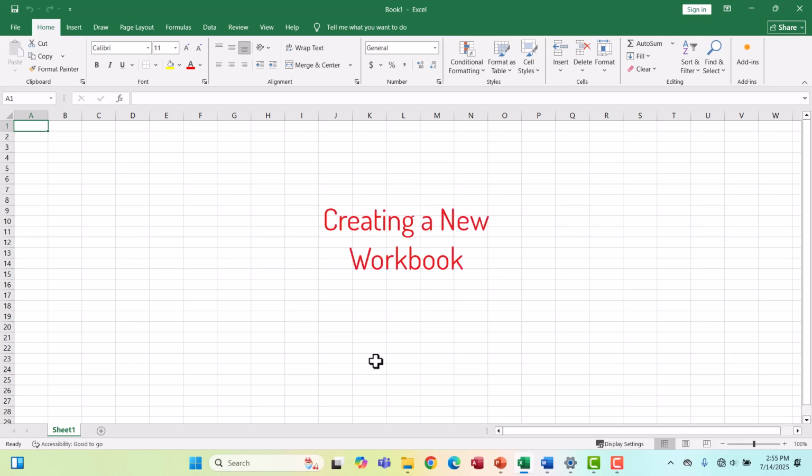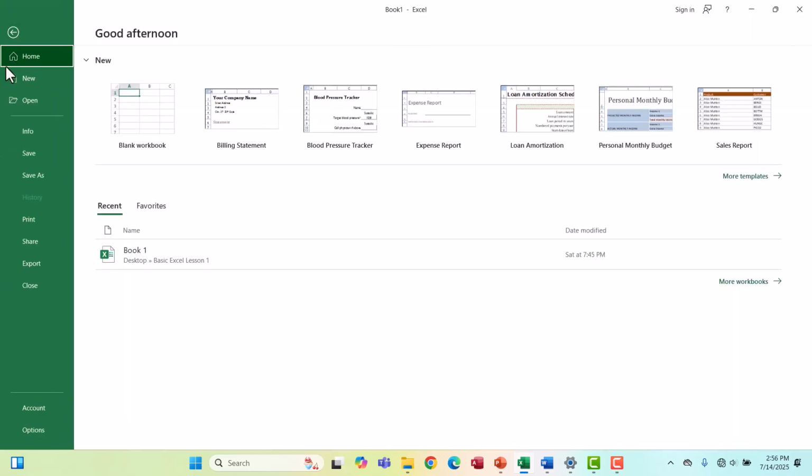We're going to create a new workbook using a different approach. To create a new workbook, either use the shortcut feature, the Control plus the N key on your keyboard, or you can select File right here from your ribbon and New.